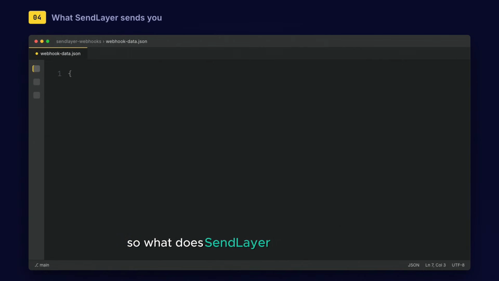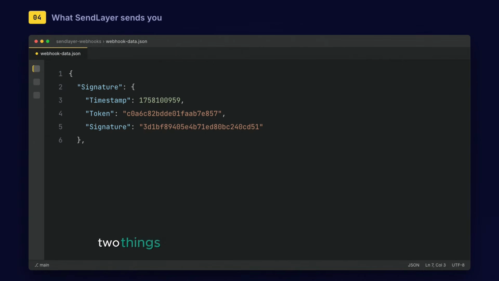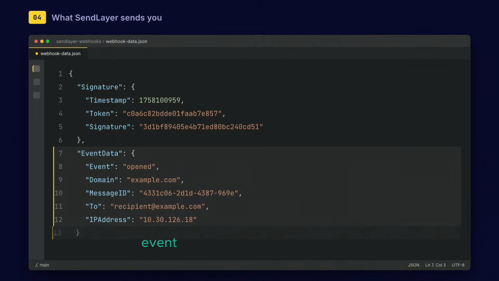So what does SendLayer actually send you? 2 things: a signature block and an event data block. Event data is the part you care about. Every event tells you what happened, which domain it came from, the message ID, and who the email went to. Opens and clicks also include an IP address.